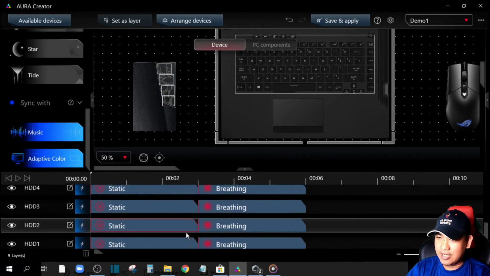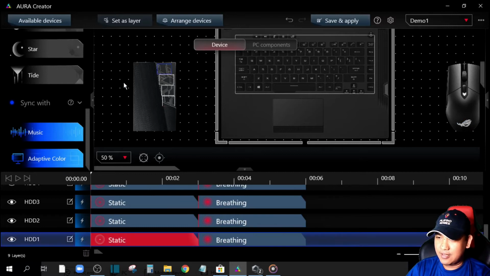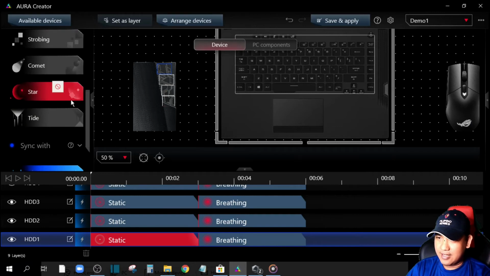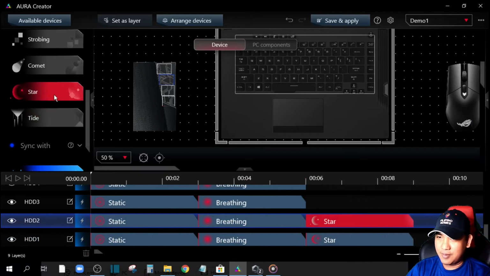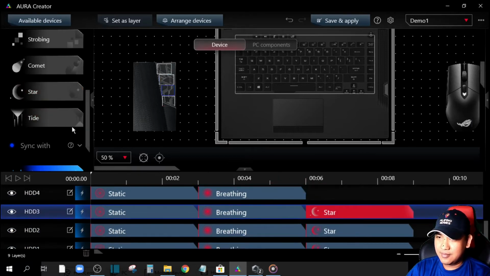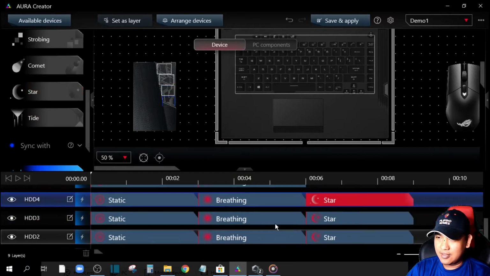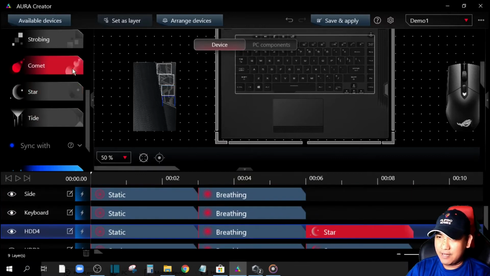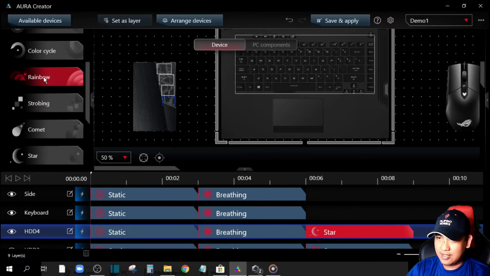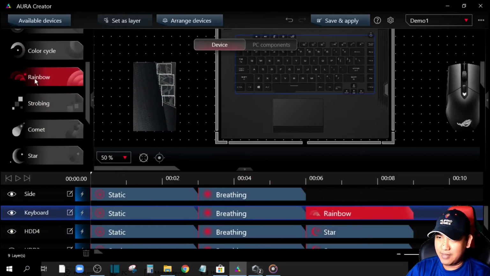So ngayon, ang third na sample ang gagawin natin is, lagay natin ng starry, okay? On the third timeline guys, ang mangyayari dito is mag-starry ito. So lagay na natin starry lahat. For sample purposes lang. Send for HDD yan. Now for the keyboard, lagay natin ng rainbow. Para maiba naman.